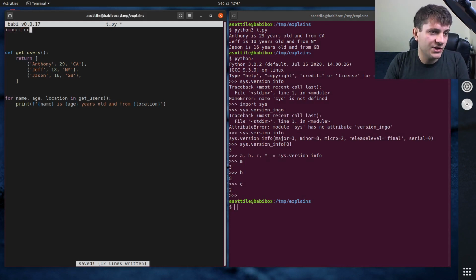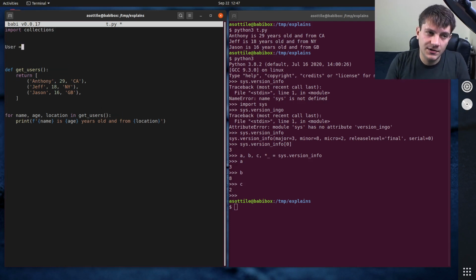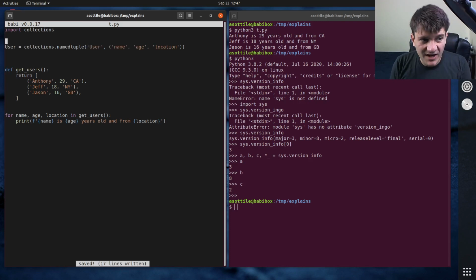But we're going to import collections, and collections is going to allow us to define a custom namedtuple class. And so let's call our class user, and this is the basic syntax that you would use for this. User equals collections.namedtuple. You have to additionally put the class name in here as well, because this is a function which generates a class. It's a little bit special. And then you're going to put your list of attributes in here. So we might have name, age, and location.